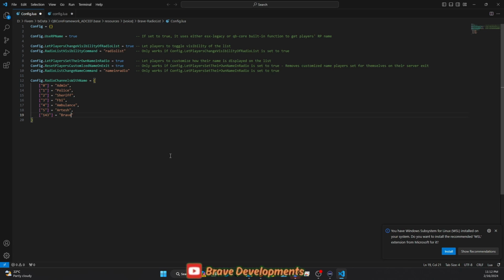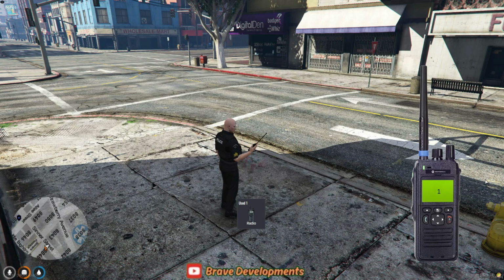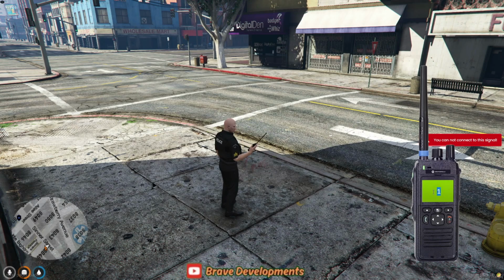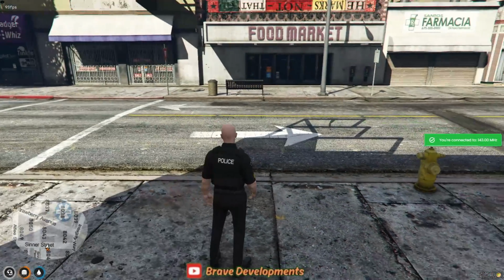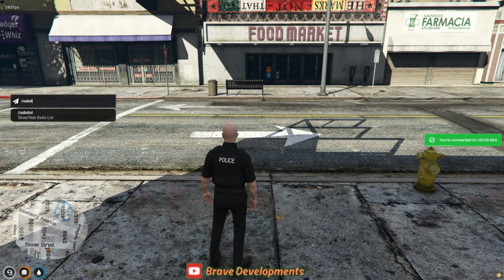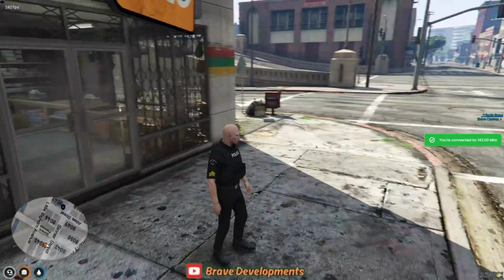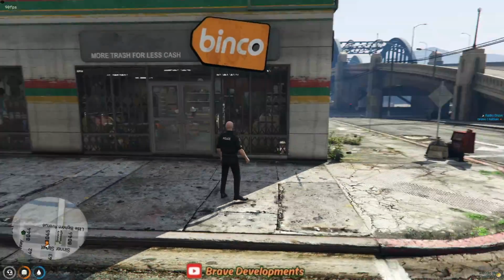Once everything is set up, jump into the game, grab a radio, and connect to a frequency. Then open the chat and type /radio list. Now, everyone connected to your radio frequency will be listed on the right side of the screen. And when they speak, their name will be highlighted.